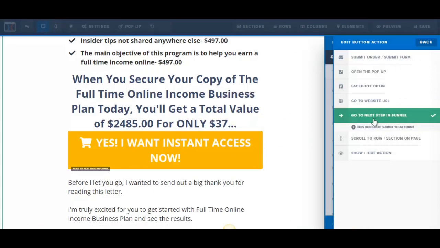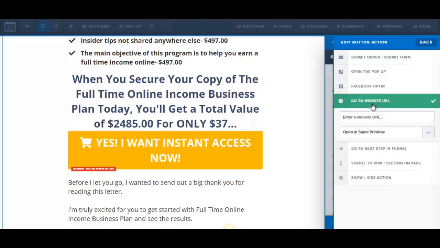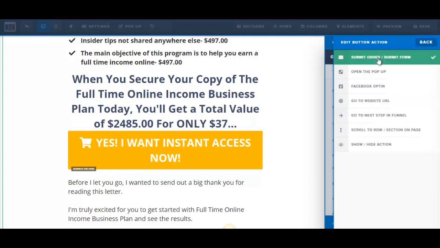You could go to the next step in the funnel. So if you have an order form in your funnel, for example, if you choose this, the customers will be brought to the order form. You could also go to a website URL. So if you're using another platform such as Wire Plus or JVZoo, you could enter the URL to the checkout page on those websites. Okay, you could also do a Facebook opt-in, or you could open a pop-up, or you could go here and select submit order.